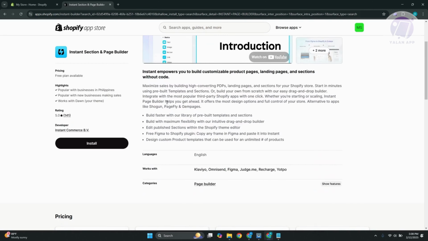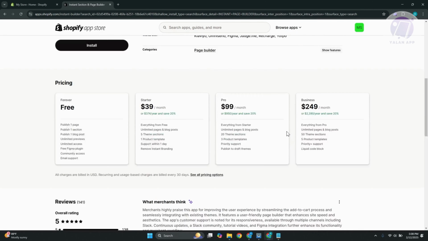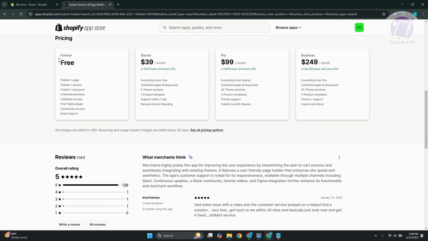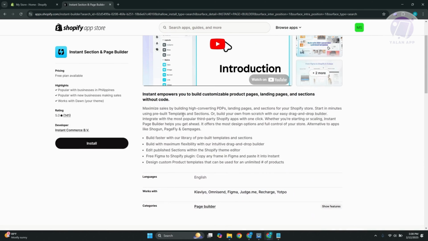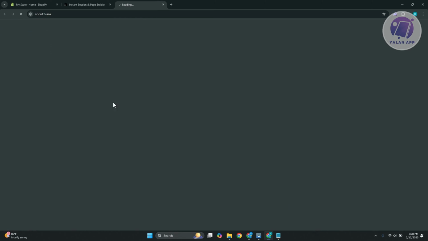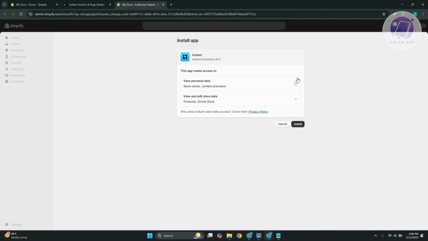Now, from here, you want to review a few things. The thing with this app is you can use it for free. For example, you can publish one page, one section, one blog post, and have unlimited previews and unlimited access. But if you want to get more out of it, you need to get either the Starter, Pro, or Business plans. But for now, let's click on Install. From here, let's provide the approval. Let's click on Install again.